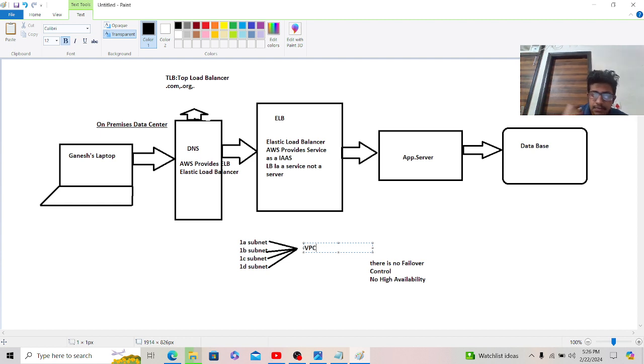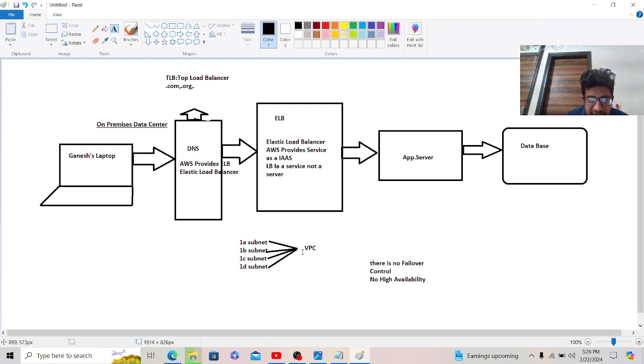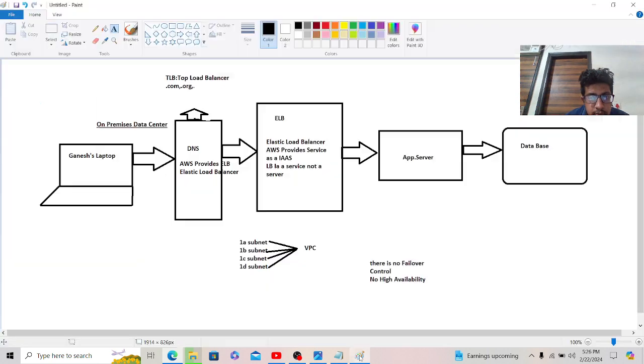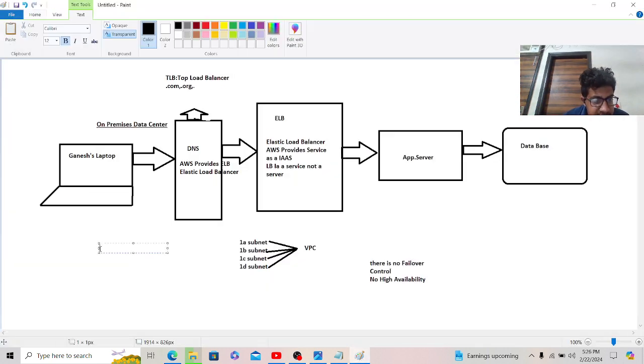Okay, VPC. VPC consists of subnets. I will show you that after this. What is an EC2 instance? An instance is nothing but a server.